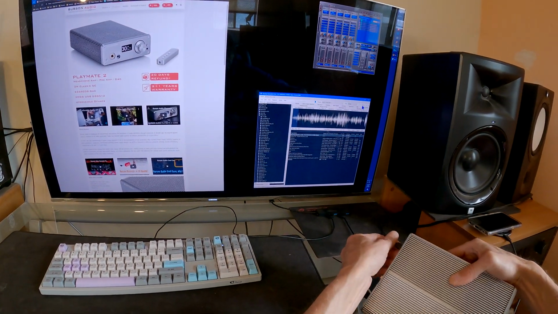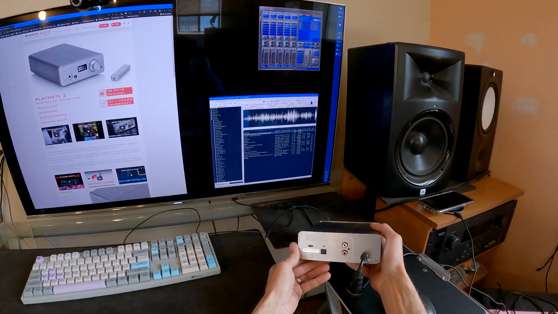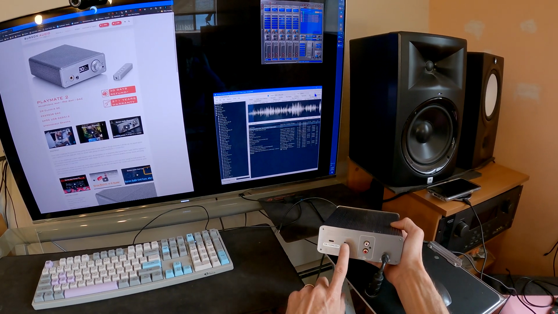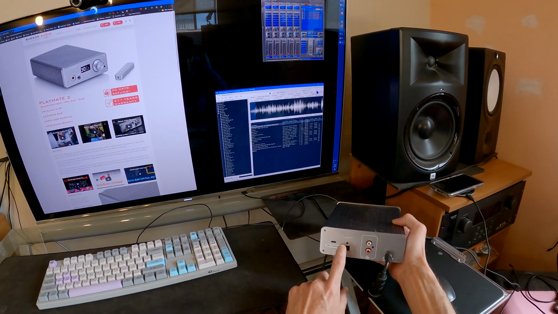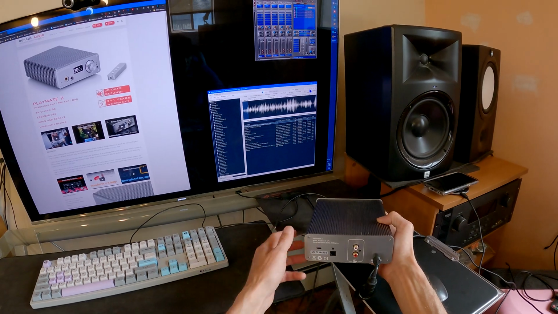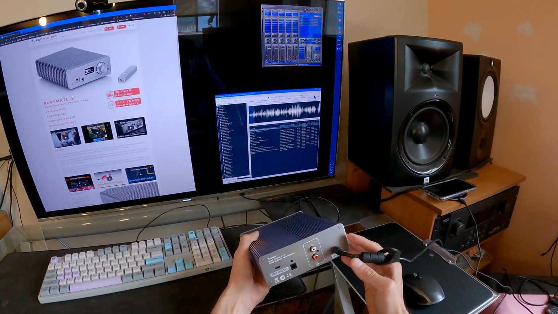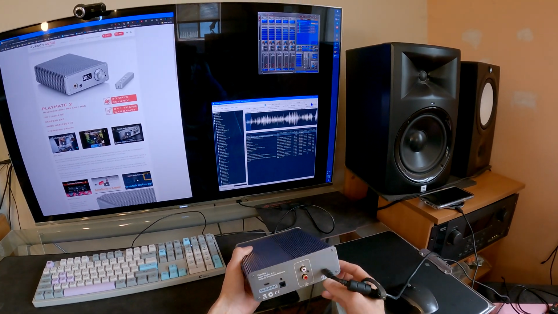And let's see here. If we look at this, here's the back of it. So these are outputs, RCA outputs, SPDIF in and USB in, USB-C. This power adapter says 24 volts DC 3 amp.